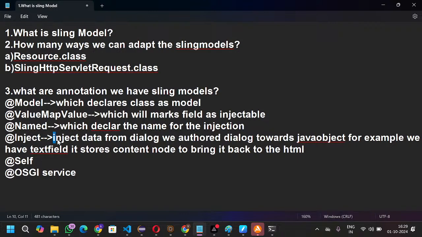Are you guys clear with my point? @Inject is the annotation which is used to inject the data from the dialog. Normally, when the author enters data, it will be stored in the content node, and we will bring it back to the HTML by using the @Inject annotation.